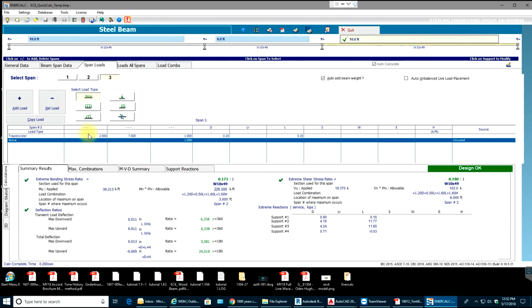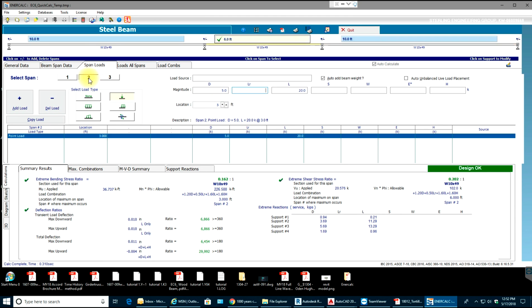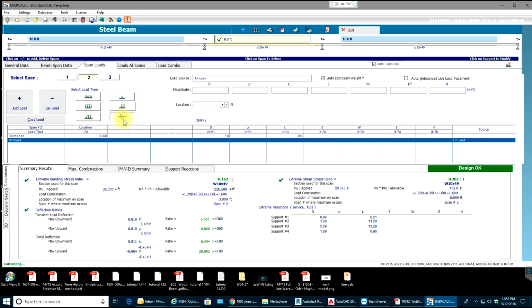I can add additional load in span 3. For example, if I want to add a point load of two kips, live and dead, at a distance of 6 feet. That way I can add it. And if I go to span 2, let me add another load in span 2 and let it be a moment. So I'll say minus 12 and over here minus 50 at a distance of 3 feet.